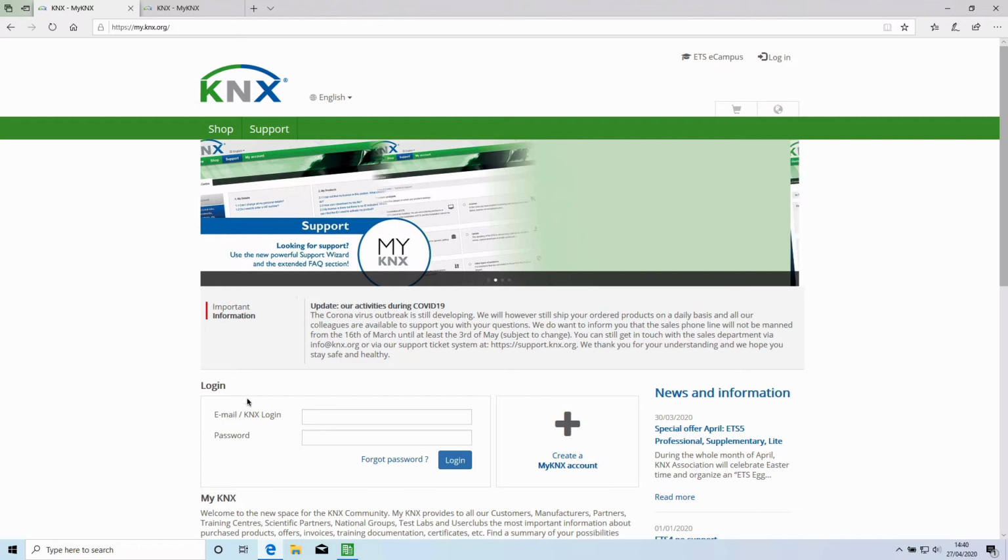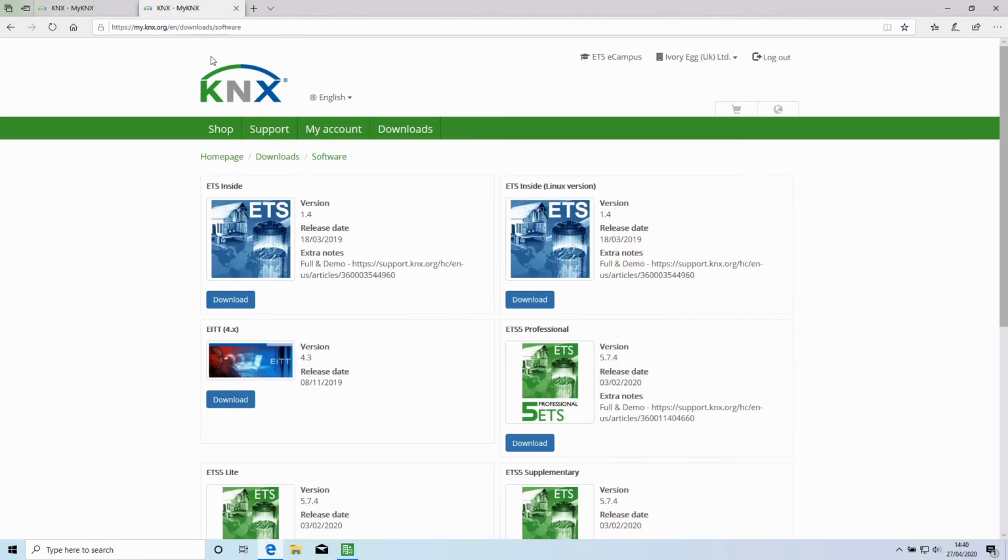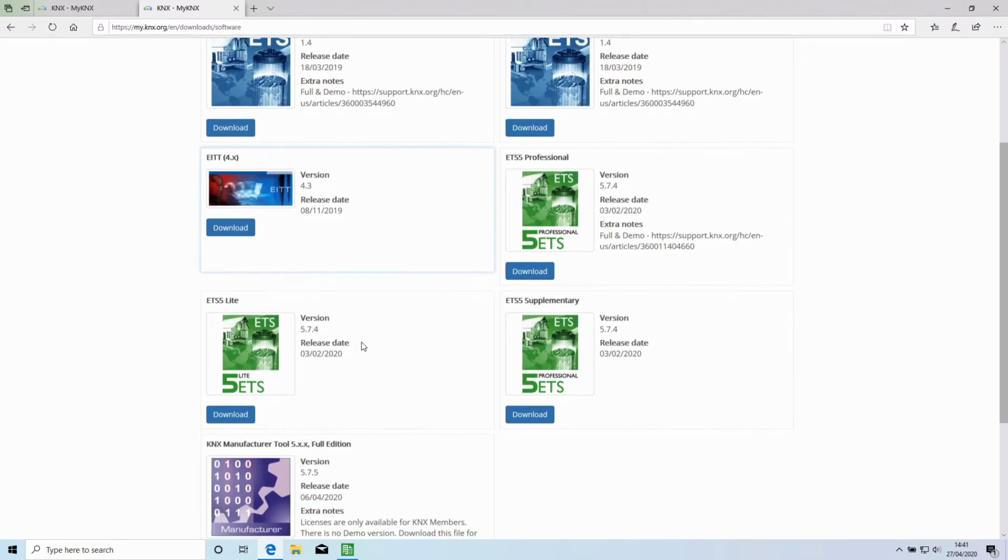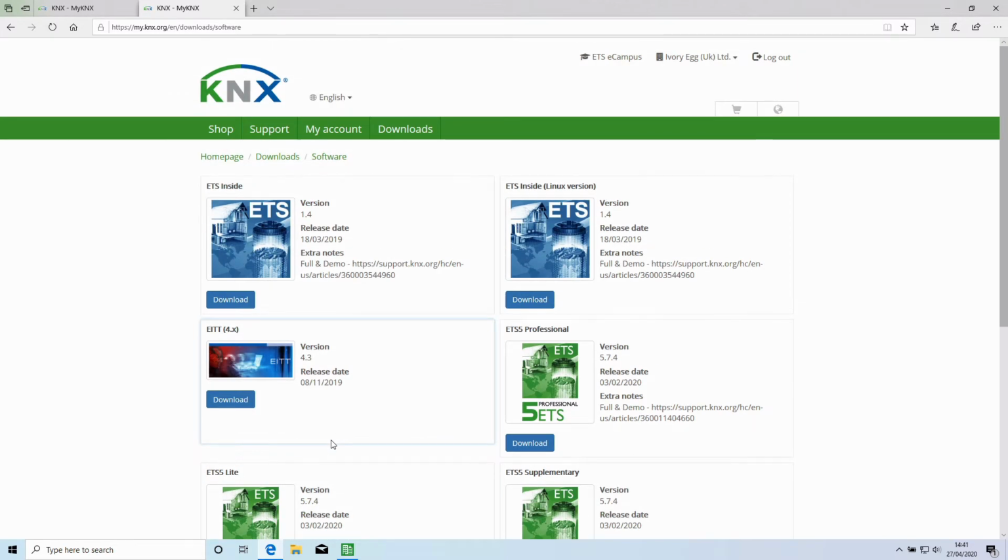If you have already got an account, then log in, and then you'll get to a page that looks like this. If you go to downloads, you can download software versions. You can get ETS. So here we've got the ETS professional version, which you can download directly. Also ETS Inside, which you can use for configuring KNX systems via an app for smaller size installations, and some other tools for manufacturer tools. So download the software and then you're good to go.